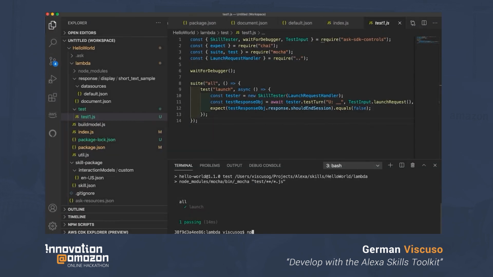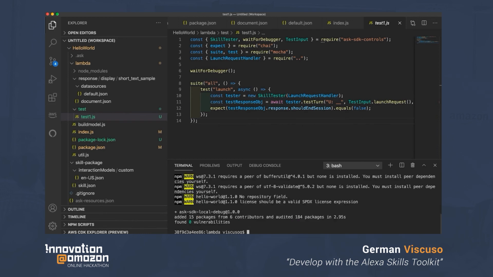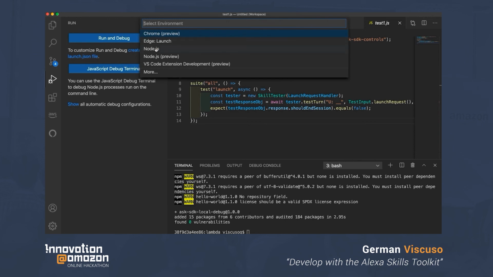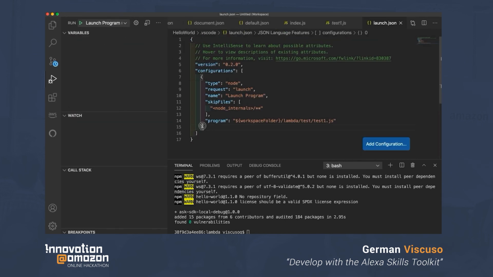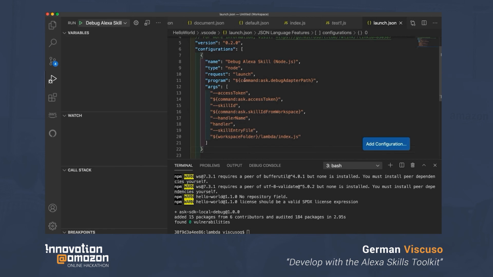The first thing we need to do is add the development dependency for the npm module that provides local debugging. Now we go to the Visual Studio Code debugger in the activity bar and create a launch configuration file for our project. I choose Node.js, but I get rid of that configuration and click on the Add Configuration button. As you can see, we offer you predefined options for Node.js and Python. So I choose Ask Alexa Skills Debugger and that's it. The parameters will be filled in automatically, and now I have a button to debug Alexa skills.